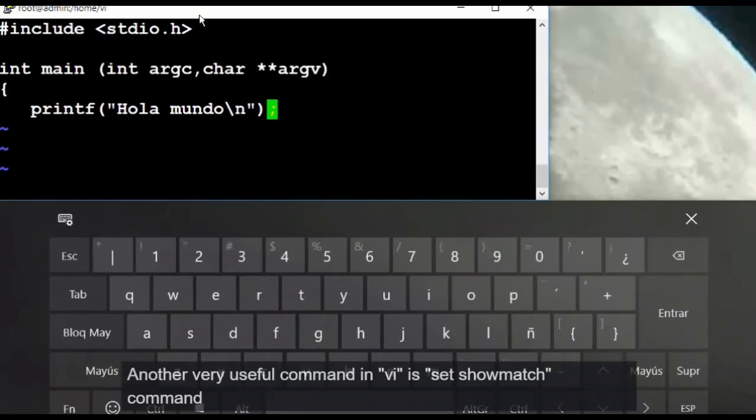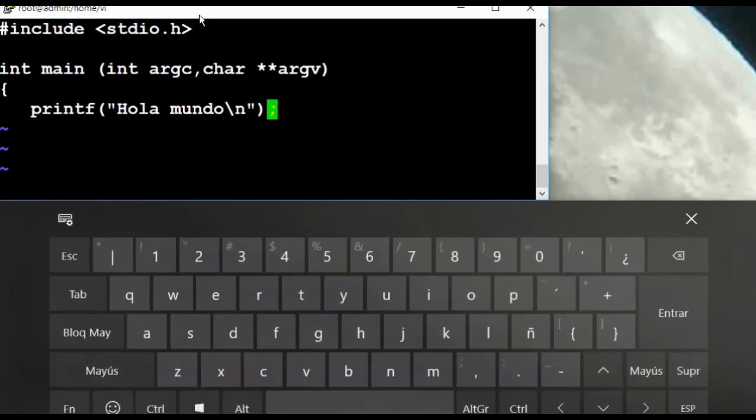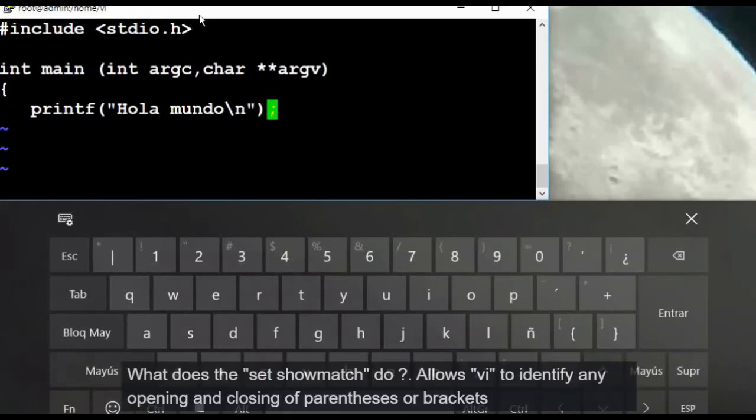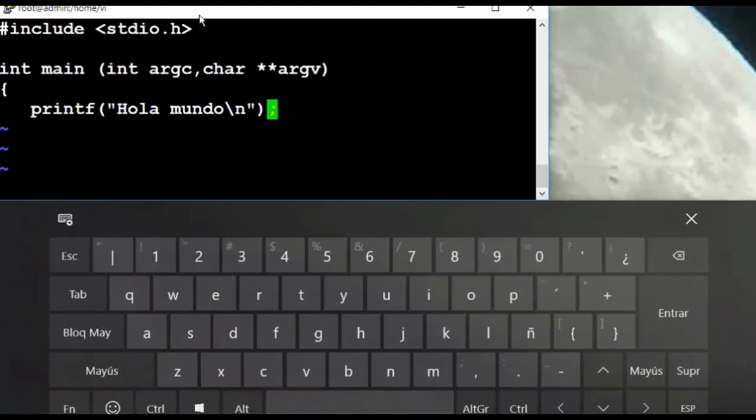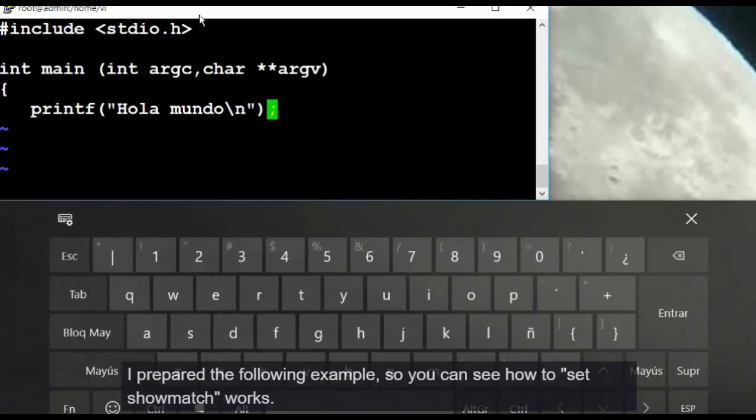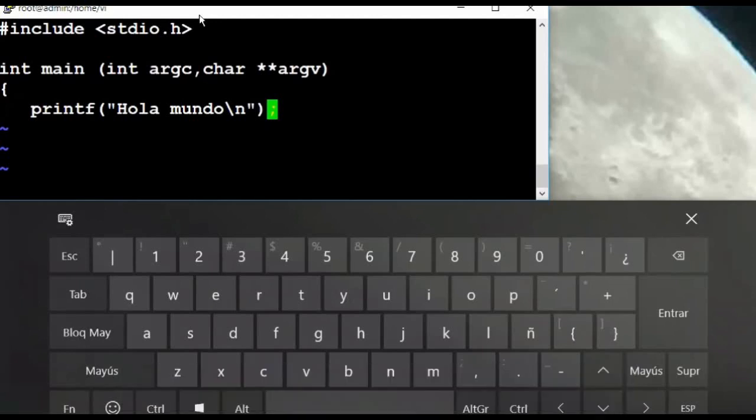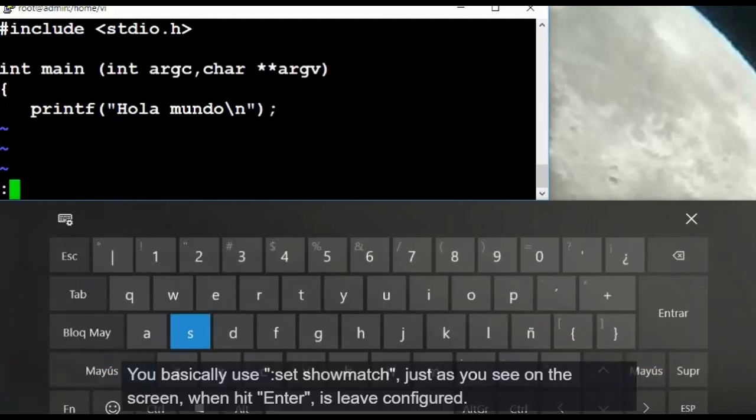Another very useful command in Vim is the set show match command. What does the set show match do? It allows Vim to identify any opening and closing of parentheses or brackets when you are typing in some programming language. I prepared the following example so you can see how set show match works. You basically use set show match, just as you see on the screen. When you press enter, it is left configured.